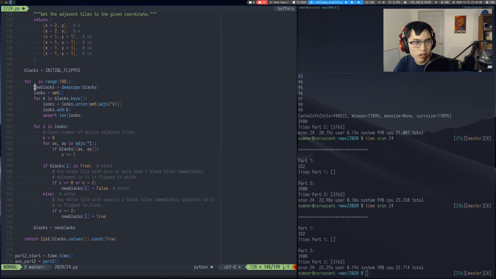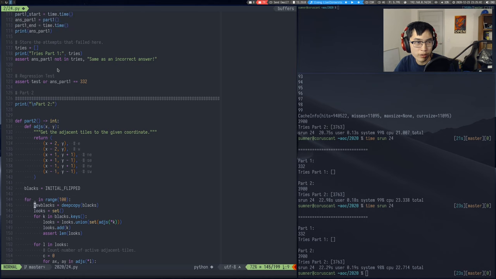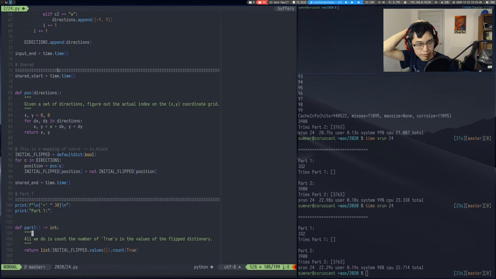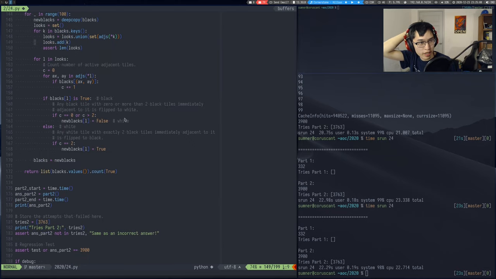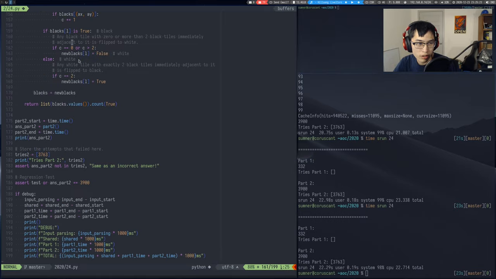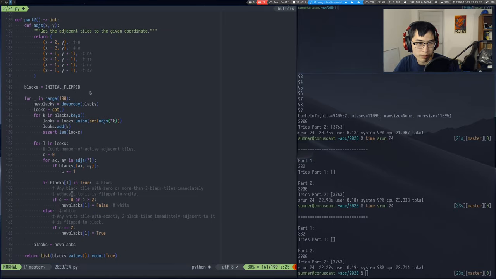You know, I wonder if maybe the issue is, what if I just use a set instead of a default dict? Because I'm guessing that my keys dictionary or keys list is just ballooning, which is my issue. Yeah, I'll try that after I explain this.